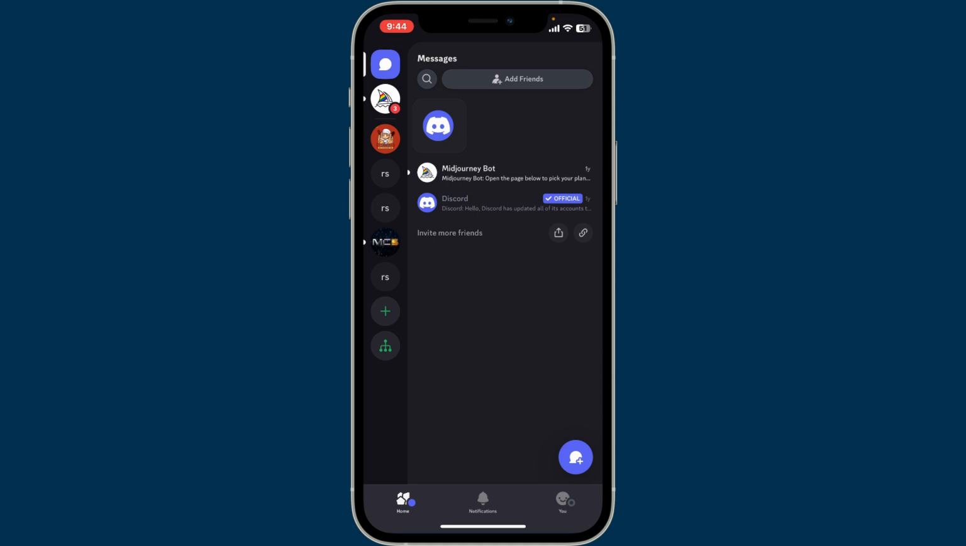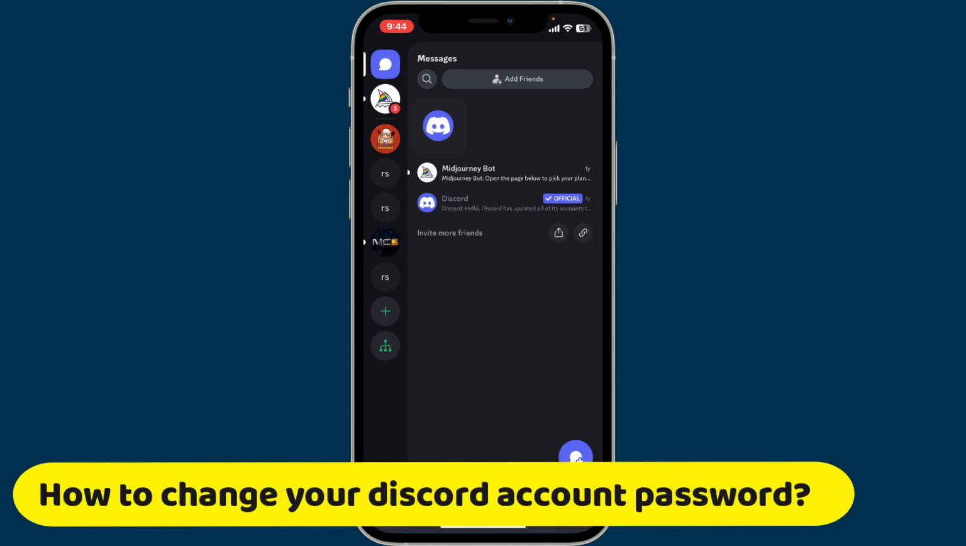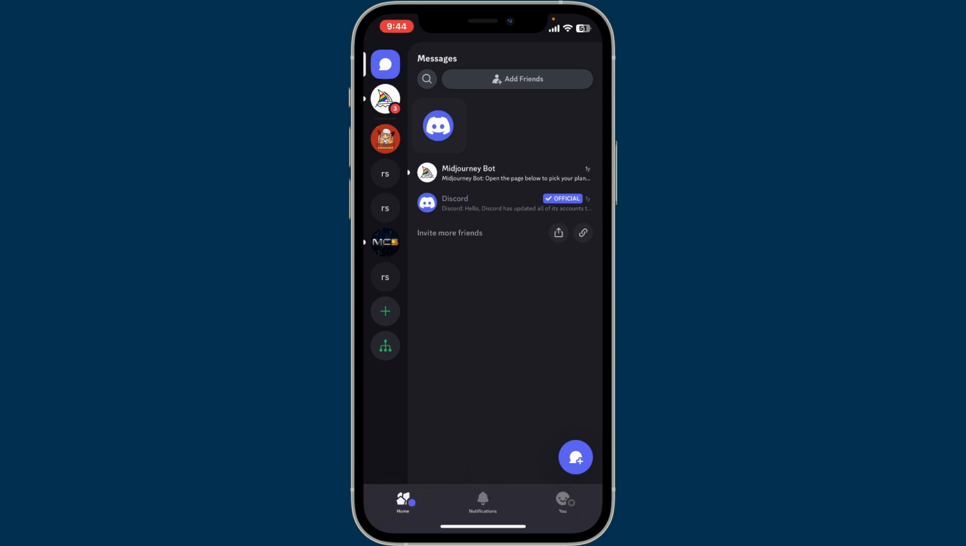Today I'm gonna be guiding you through how to change your Discord account's password. Changing your Discord password is important to keep your account secure. Whether you've forgotten your password or just want to update it for safety, here is how you do it.